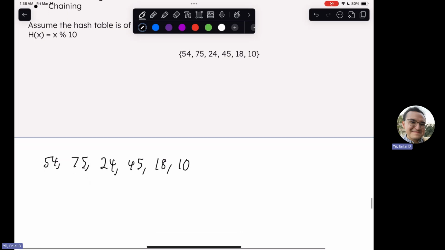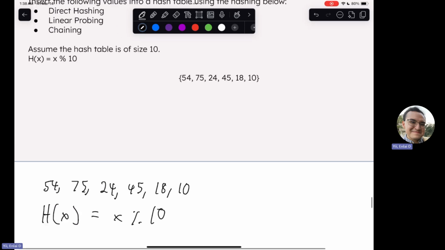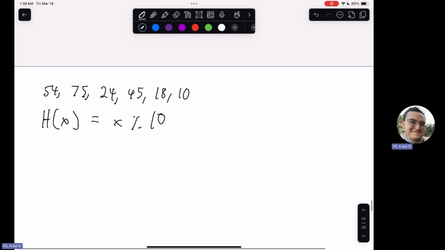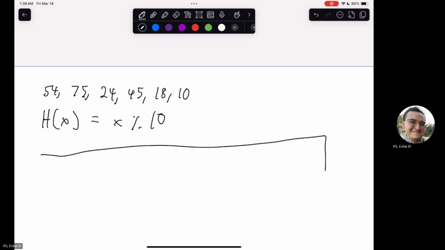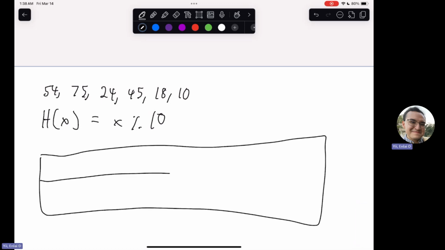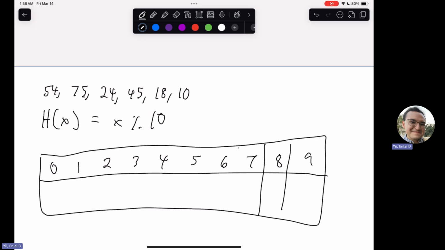And then our hash function will be mod 10. Good to know: hash table size of 10. So we can create an array, saying 0, 1, 2, 3, 4, 5, 6, 7, 8, 9. We have a size of 10. So with that in mind, we can start.